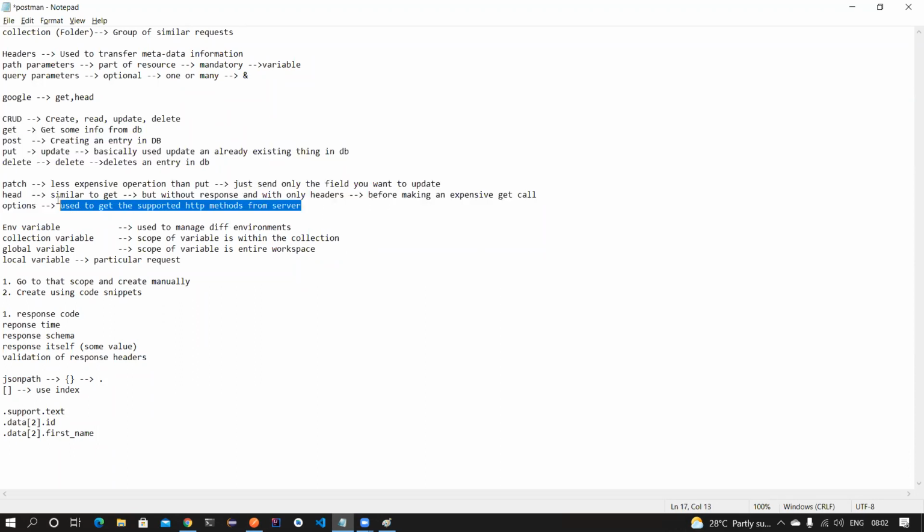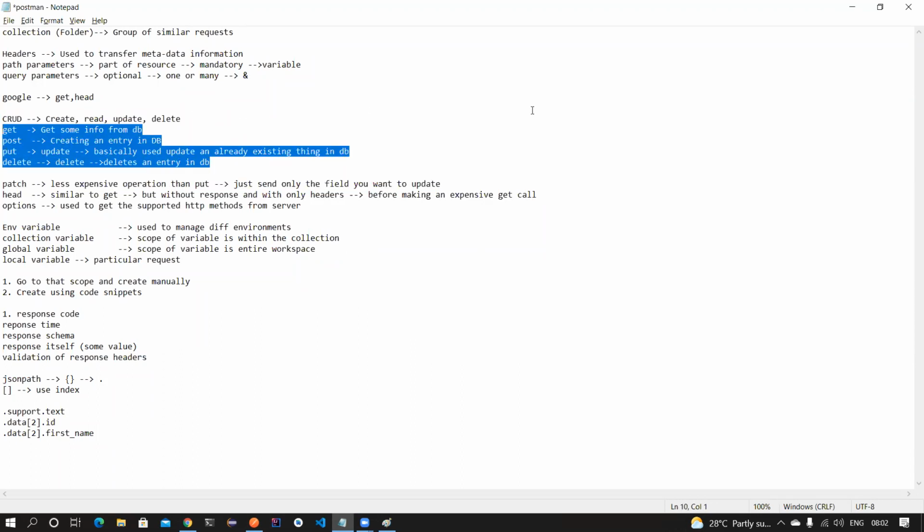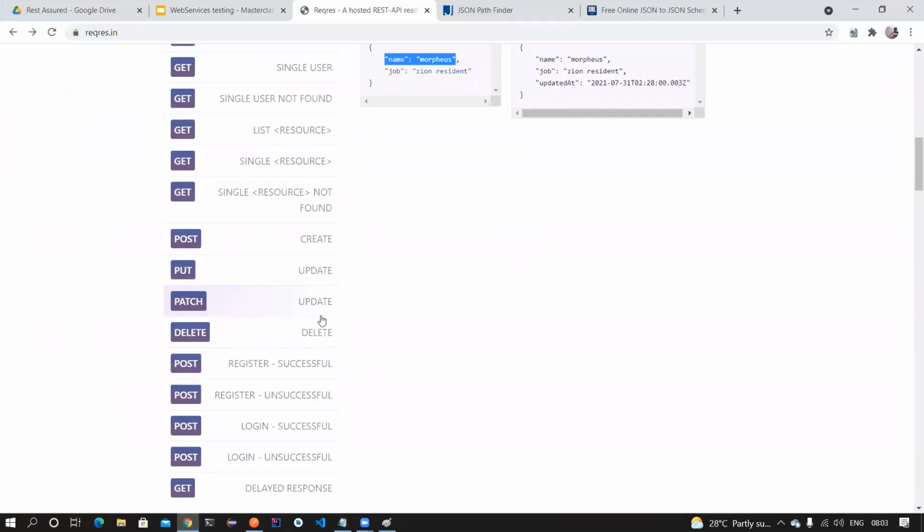Again, these are not that important. Maybe this fifth one is more important, but these four are very important. CRUD is very important. Good guys, I think we have covered enough for today.